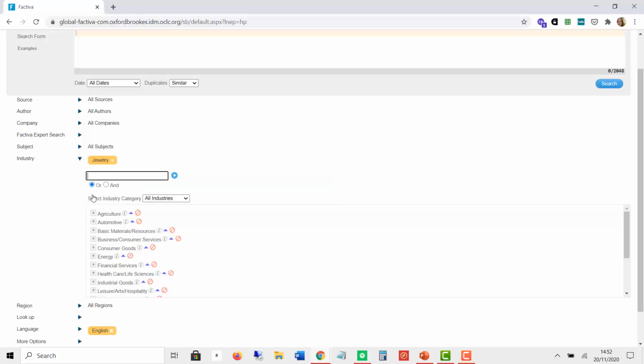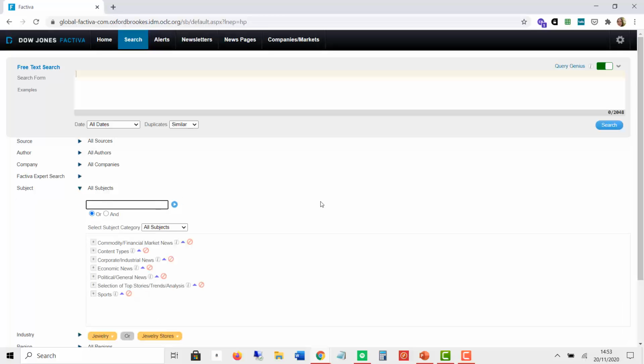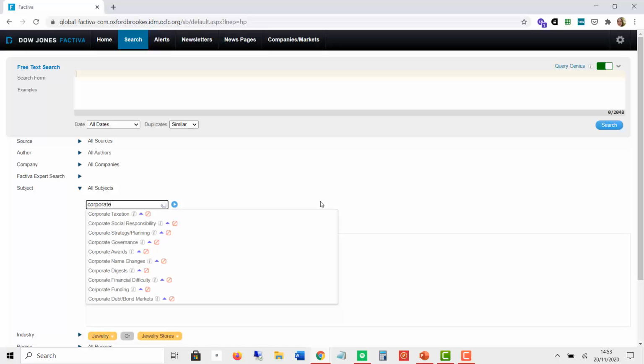You can add it just by clicking on the word, add it to your search, and we'll do the same with jewellery stores. Note the American spelling and the American language in terms of stores rather than shops. Jewellery spelt with one L, so that will vary across different databases. Just be aware of that. We can also look for particular regions if we want, or particular topics. So in this case, I'm going to combine a search for news on the jewellery industry with anything mentioning corporate social responsibility.